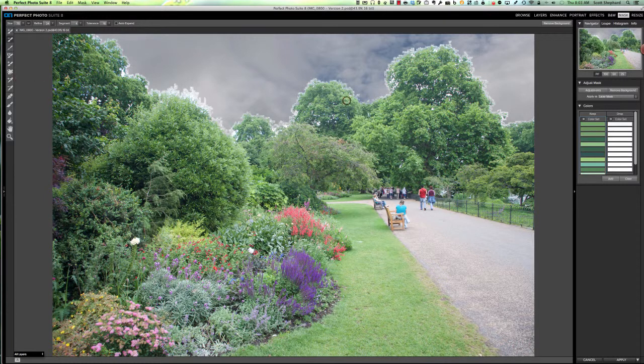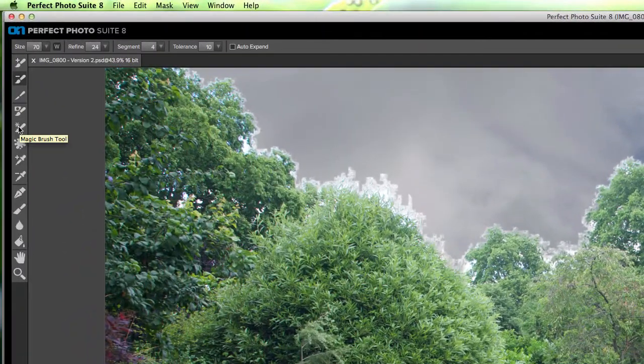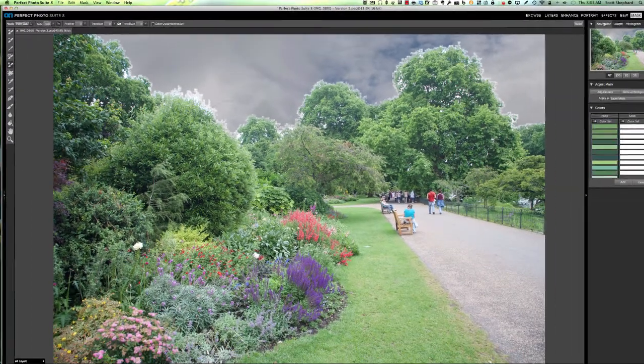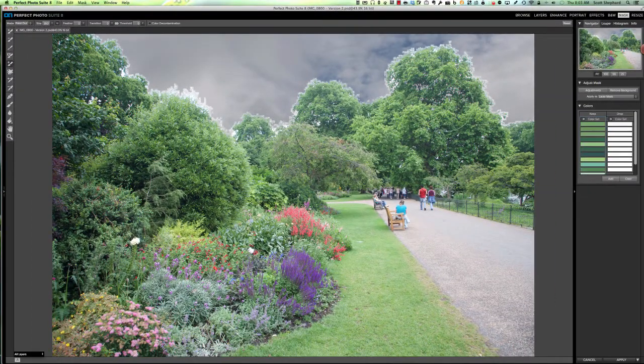Now, one thing that it didn't do was the non-contiguous pixels, that is to say the shades of white that are enclosed by shades of green in the tree, for example. So what we'll do there is we're going to pick the magic brush and make sure we size that properly. And we're just going to go over the tree. That's a little bit too big.